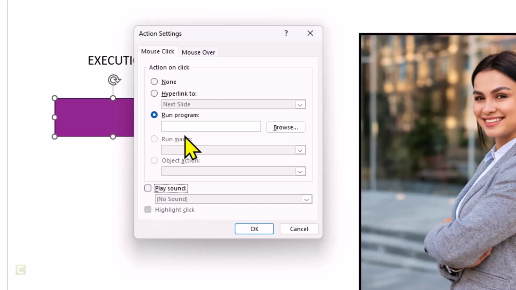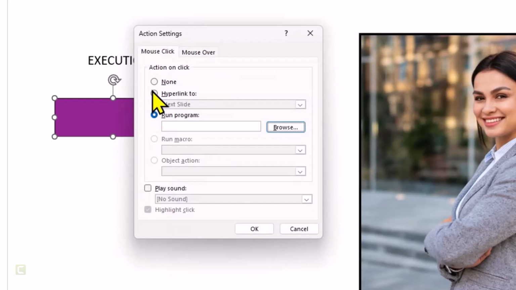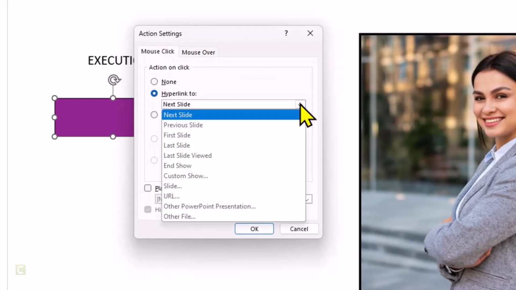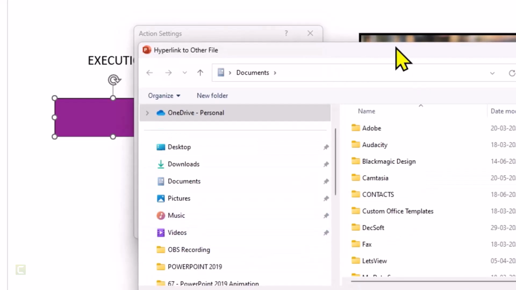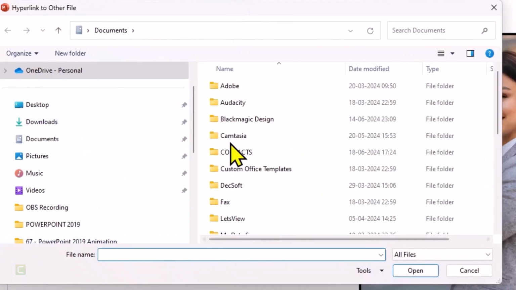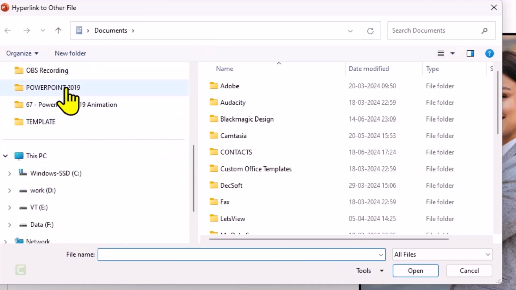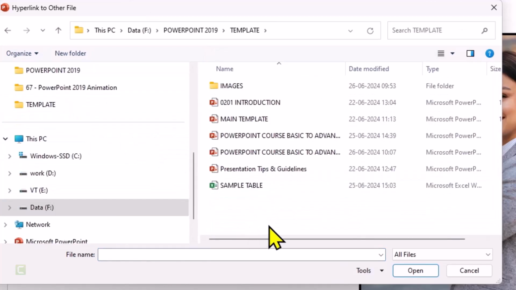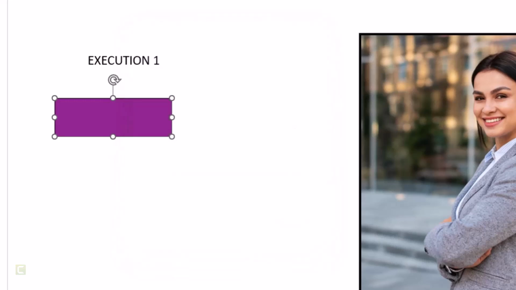So what we want to open another file. So we are going to, sorry, not this one, clicking over here and go and select other file. And once you open it, you will get this browse option. So go to your file which you want to open. Let's say I want to open my Excel file, so I'm going to click on it and then OK.